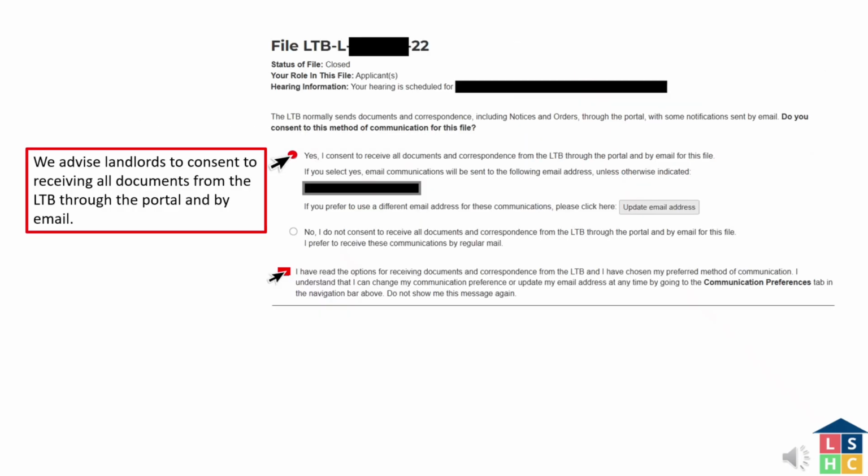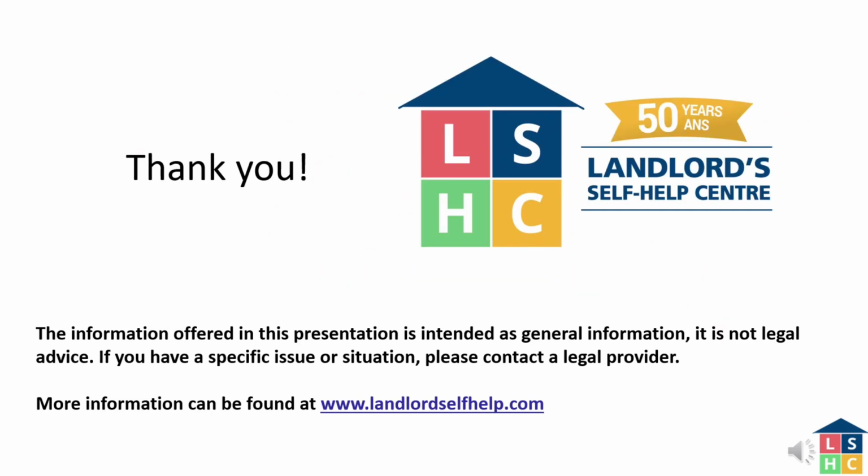We also recommend consenting to receiving all communications from the Landlord and Tenant Board through both the portal and your email to stay up to date. Please note that this only enables the LTB to communicate with you. And that's the full walkthrough. You've now learned how to file an L2 application through the Landlord and Tenant Board's portal.